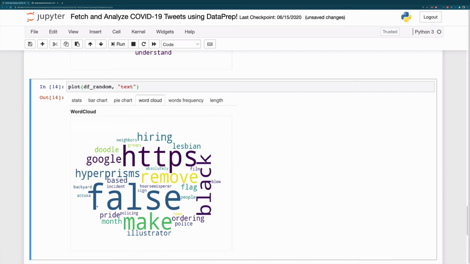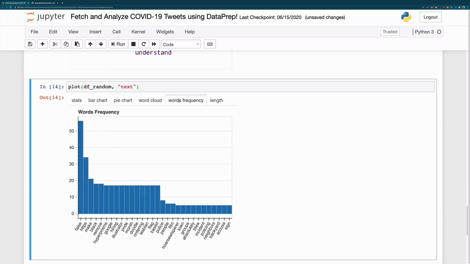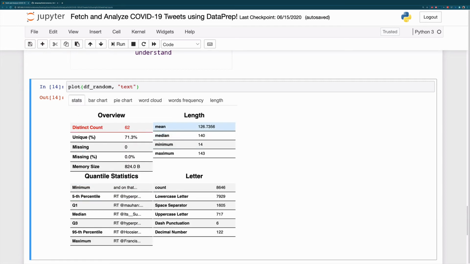We see the word false is pretty common. HTTPS is pretty common. Google is pretty common. Even in the word frequency, false is the highest one. Then it's HTTPS. The mean length.